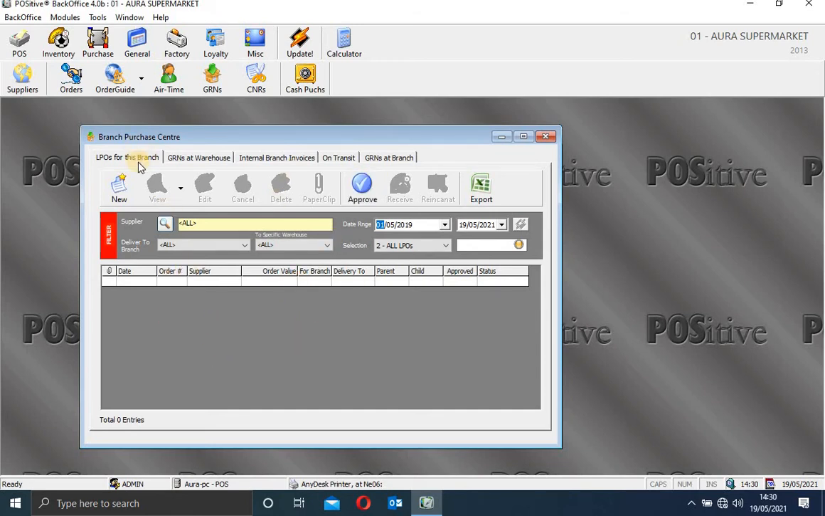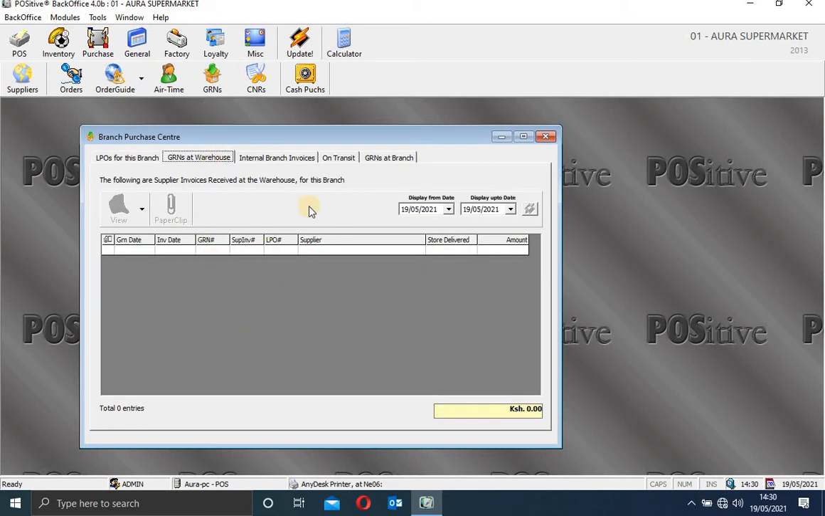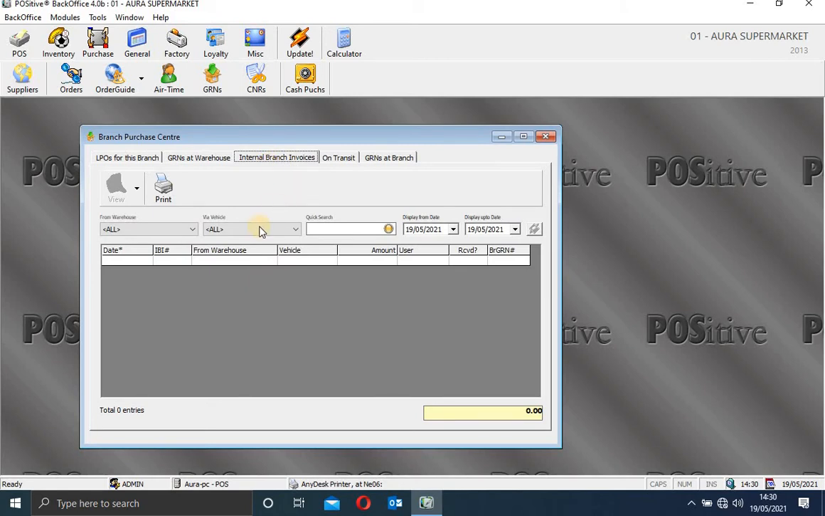So you can see LPOs for this branch. You're able to see them here. And then GRNs at the warehouse. You can be at the branch but know what has been done at the warehouse. That is at the HQ level. You're able to see that, and that is only if you have the rights. And then internal branch invoices. This is what now we call the IBIs. You're able to see them.